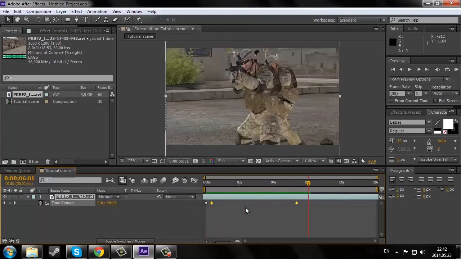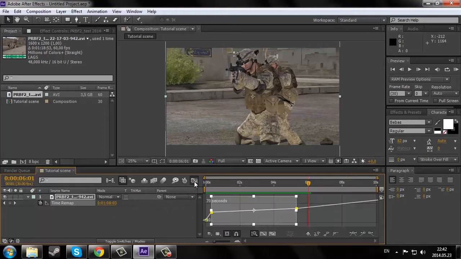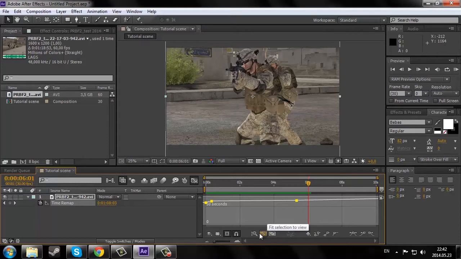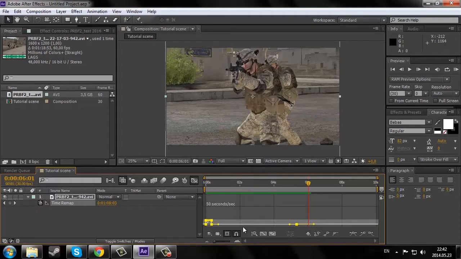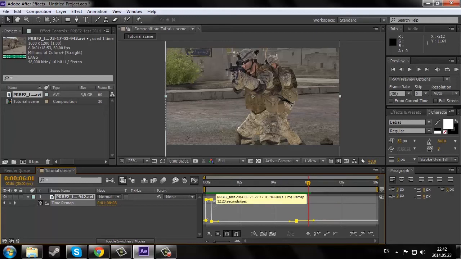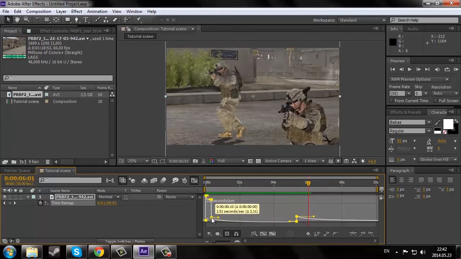Yep, okay. So, in order to do the ramp slow-mo effect, we need to go into graphs, this button right here, graph editor, time remap. Make sure it's set, where is it? Choose show, yes. Wait, what? Edit speed graph. Okay, edit speed graph. Zoom in on it. Maybe fit it, yes. And then let's take this keyframe, drag it up.